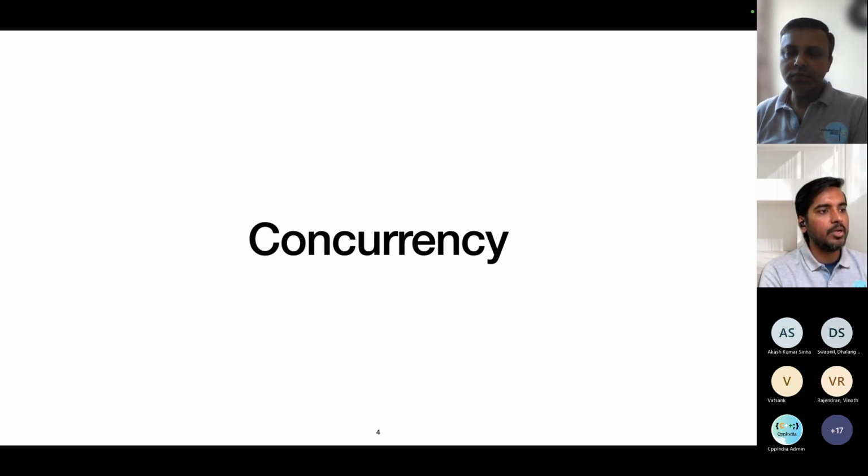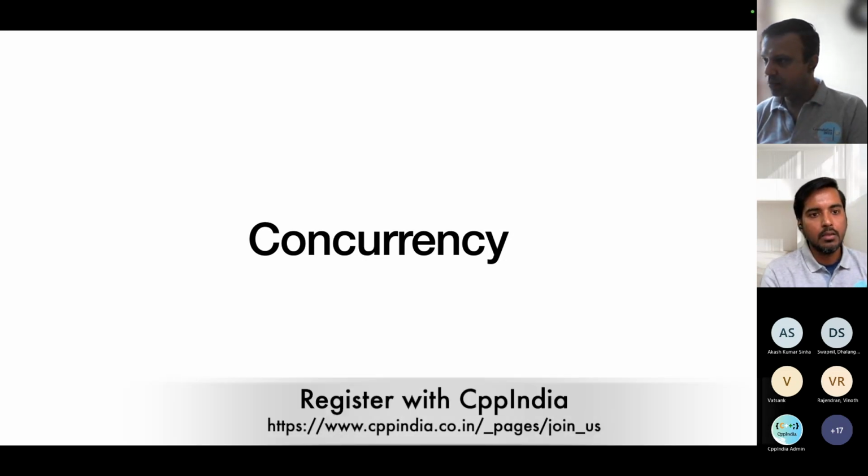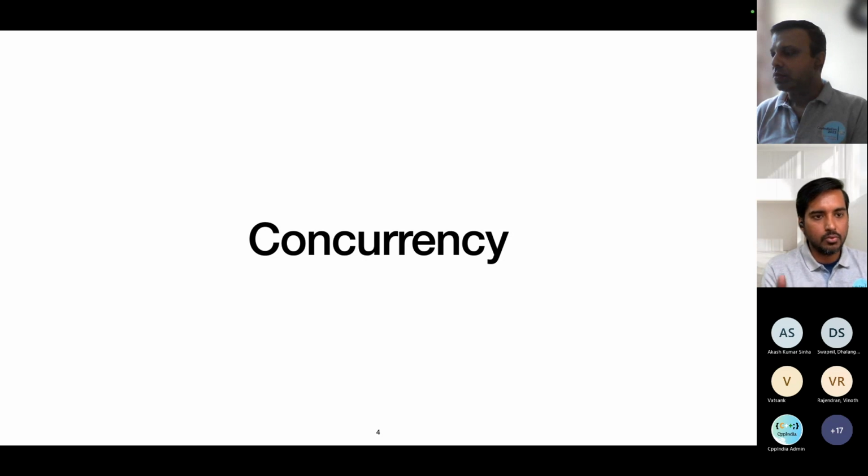So what exactly is concurrency? It's the ability of your computer program or system to perform multiple tasks simultaneously. You can say in parallel. You can achieve this by having different parts of your program or system run independently of one another without interfering with each other's execution. So parallelly, two things can run.